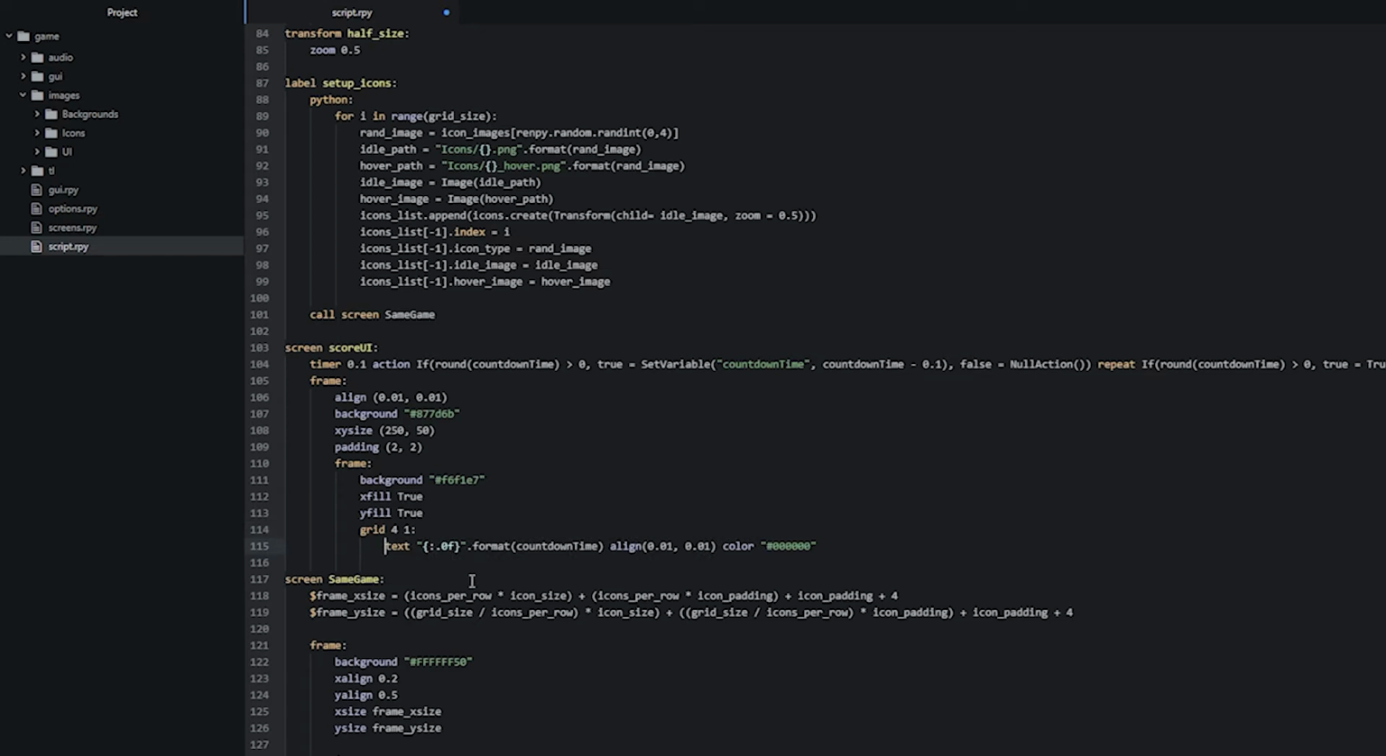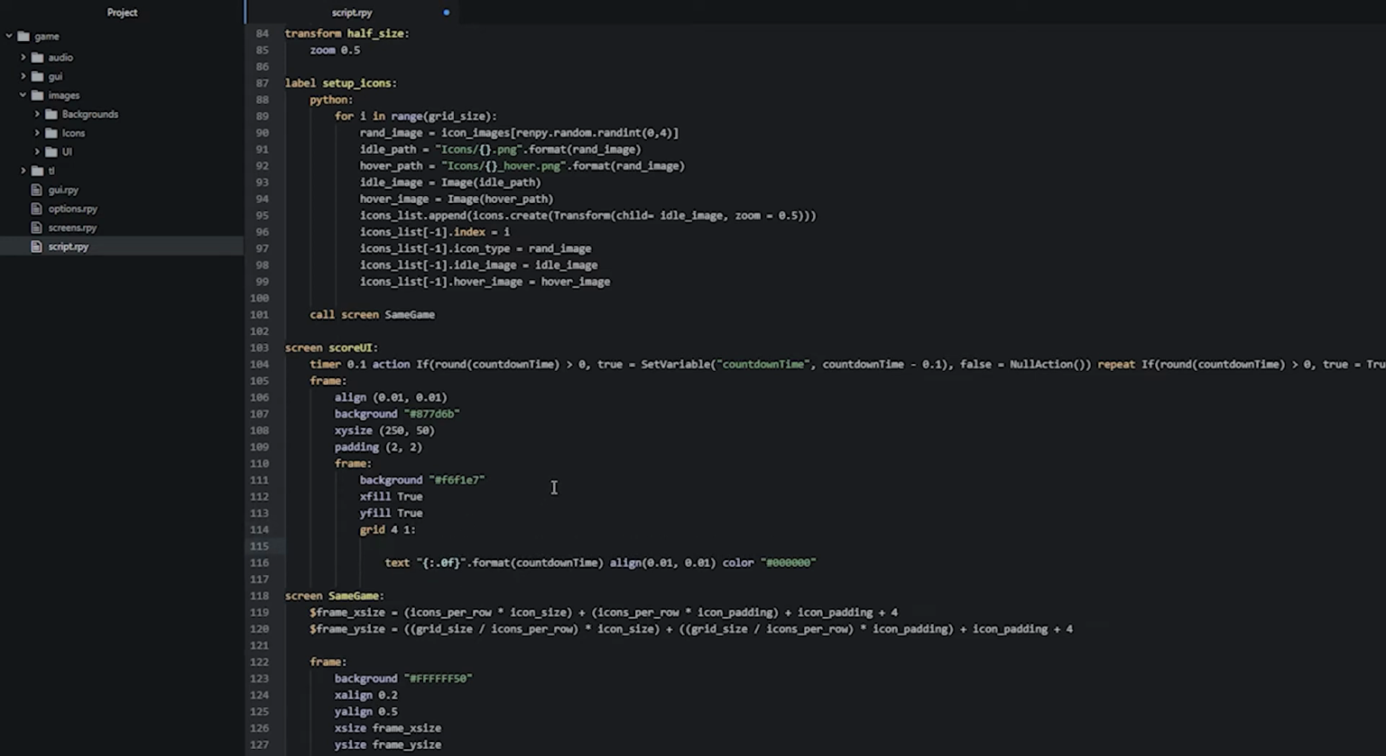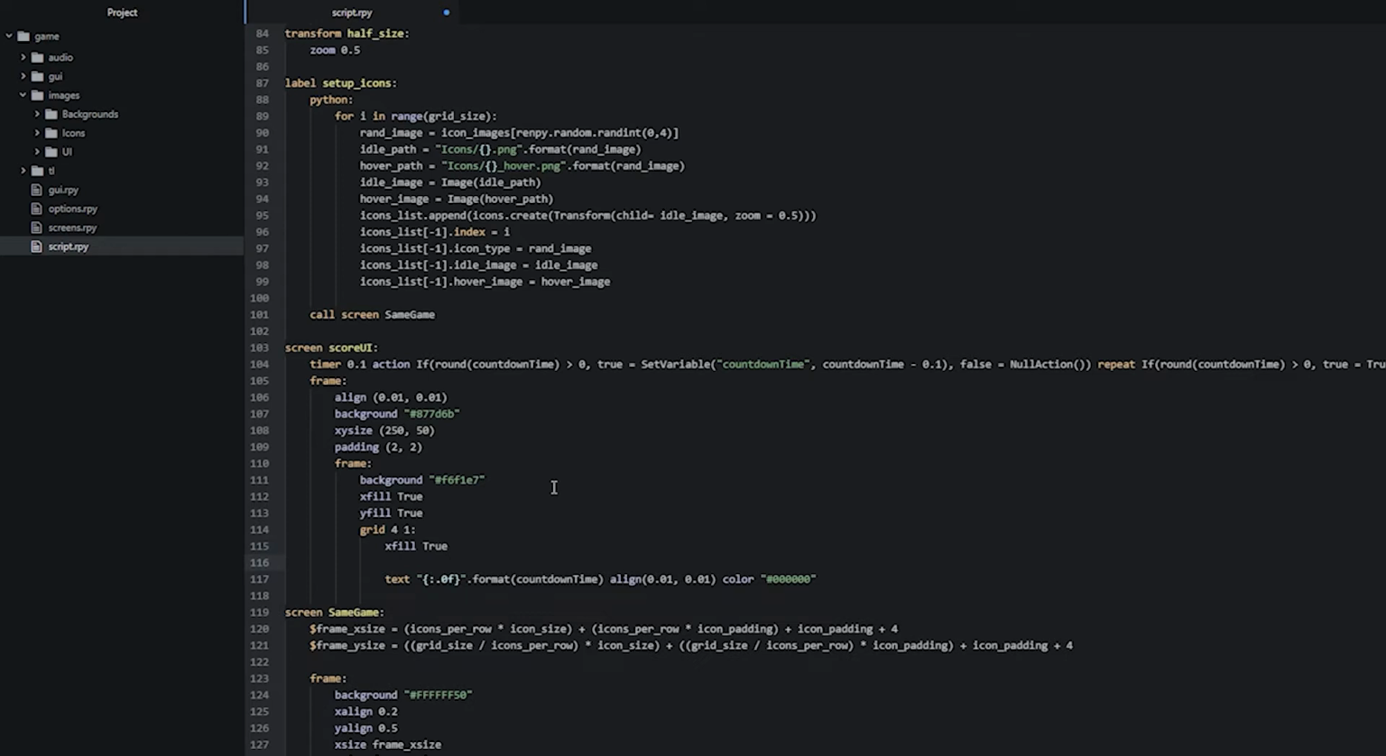And then we also want to add some properties to this grid, and the first one is going to be xfill as before, and we're going to set this to true. And then we're going to add a second one, which is going to be spacing, and we're going to set this to 0.